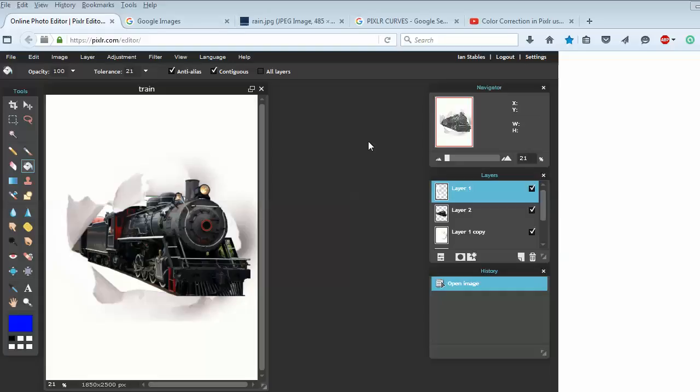In this lecture I'm going to show you how to get a great effect. Objects which look like they're bursting through your cover or coming out of something in your cover. And this is one I did. It looks like the train has burst through the cover of the book. So how do you do this?